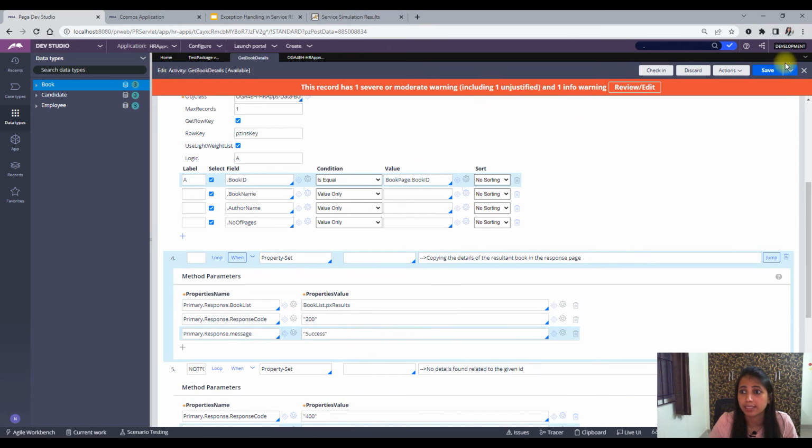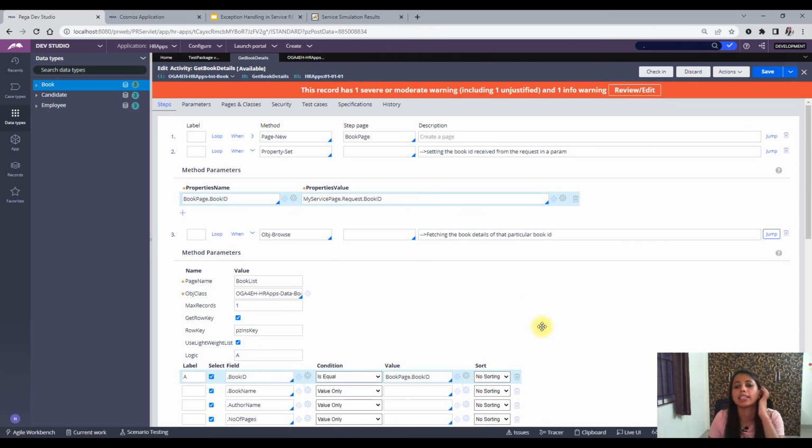Okay, so let's test out the last scenario where we are facing some issue doing OBJ browse. Now, to recreate this scenario, how would you do that? What we can do is something on the database so that it's not able to retrieve. Okay, but it's a little difficult to do that. So let me try. I can give some bad class. Okay, does it work? Let's see.